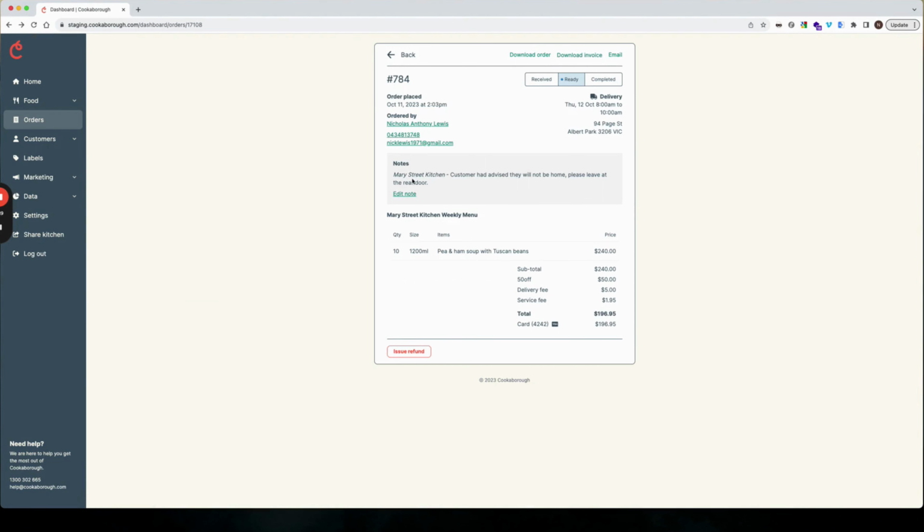You'll see here also that you are able to add a note. So in this instance, the kitchen, being Mary Street Kitchen, has left a note saying the customer has advised that they will not be home. Please leave at the rear door.